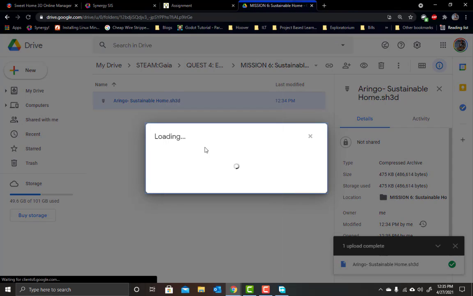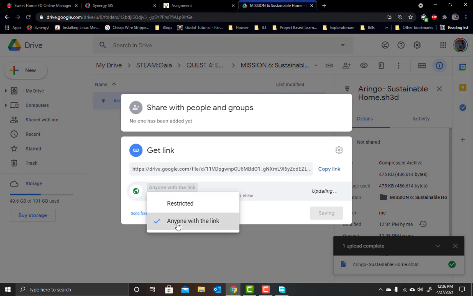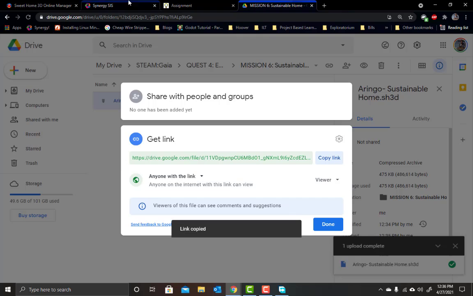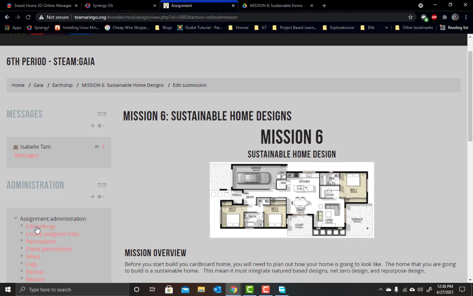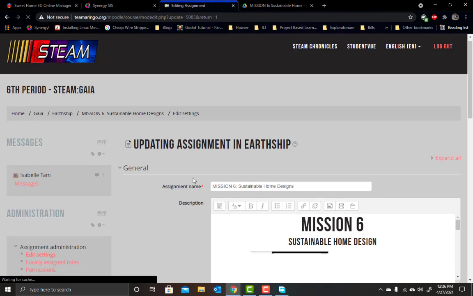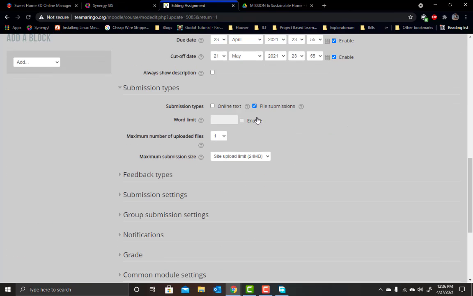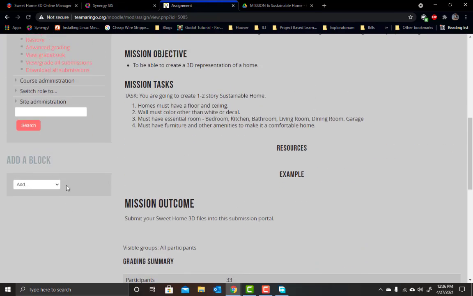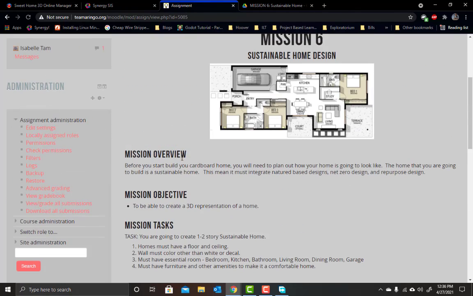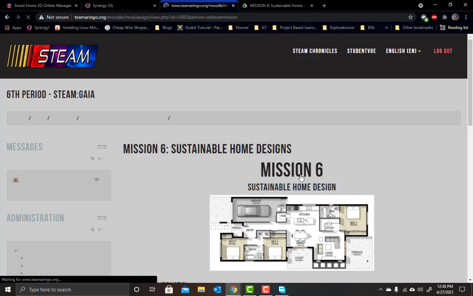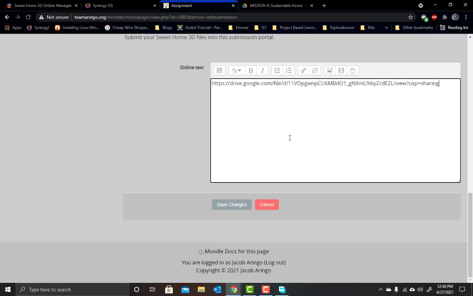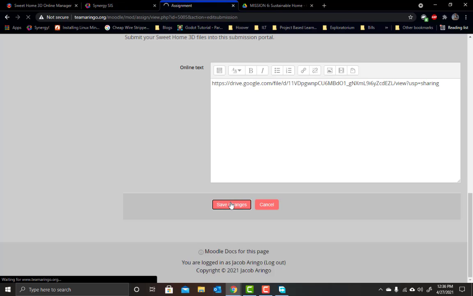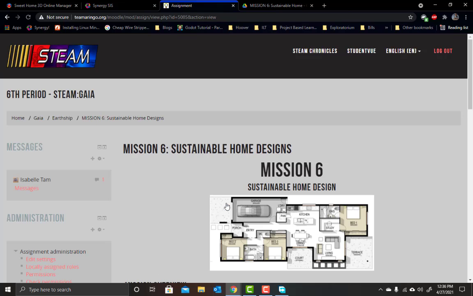All you're going to do is right click on it, get link, make sure anyone with the link can view, copy the link, and go to teamringo.org. Let me make sure the settings are already set up so that you can submit it. All right, it should be all set already. So add submission, paste, and save changes, and that is how you work mission number 6, sustainable home design.